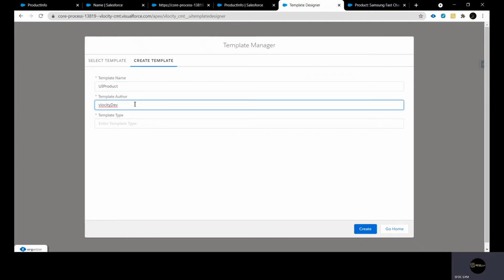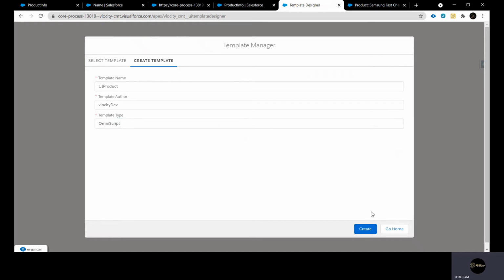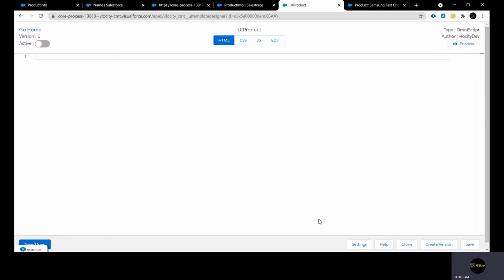Now it will ask you what is the template author, which is the default template that it will pick. Now this will use what are the options that are available. It means you want to enable for OmniScript, or make it for Visual, Velocity mobile. In our case we want to use it for OmniScripts. So select this type and click create.